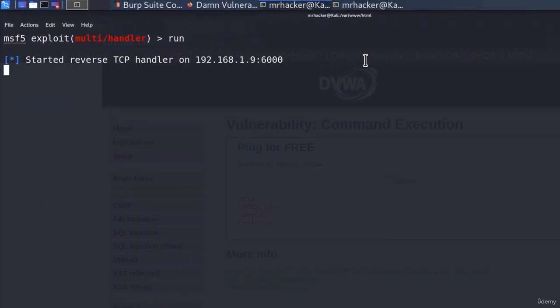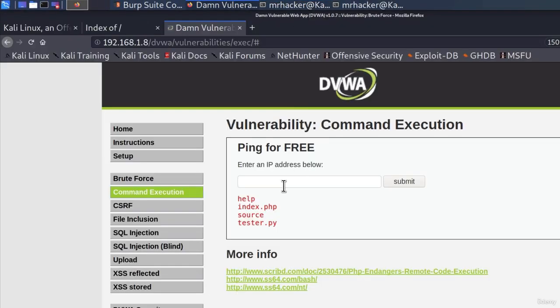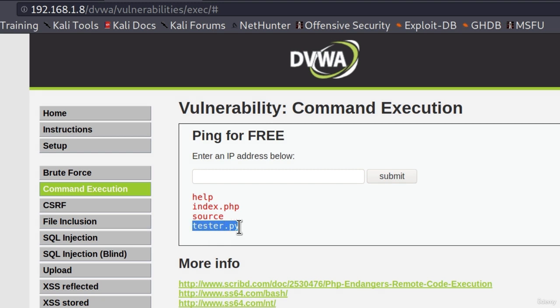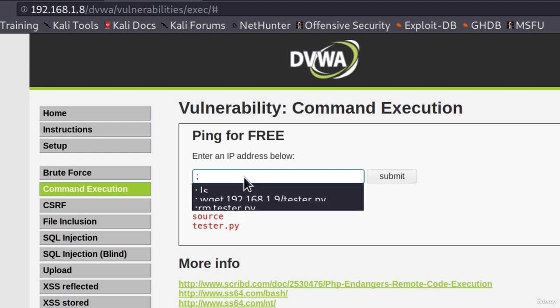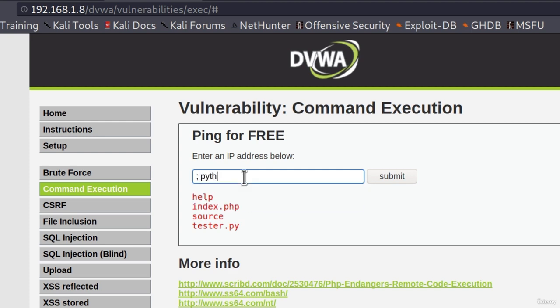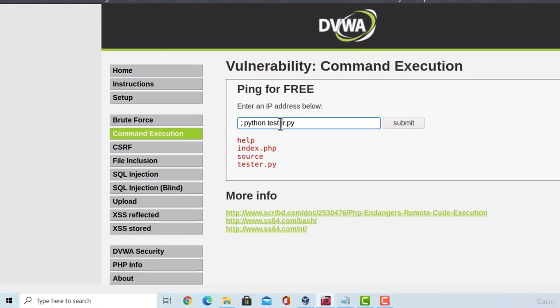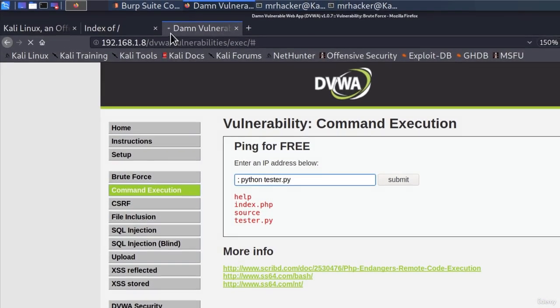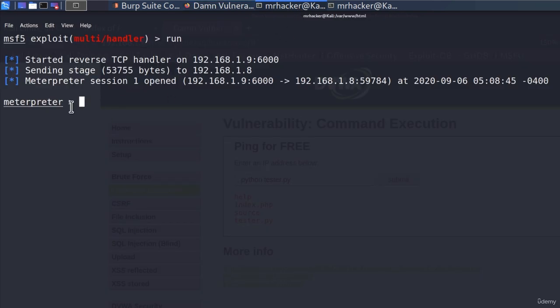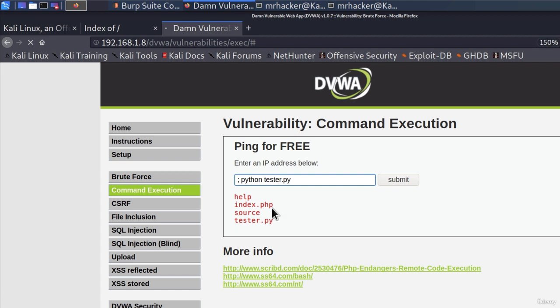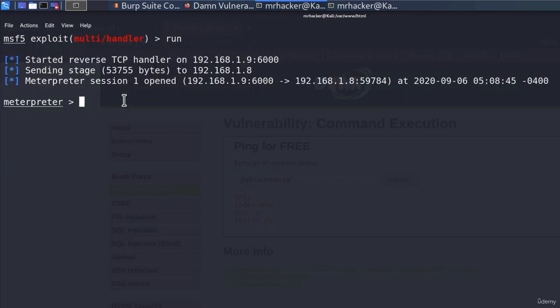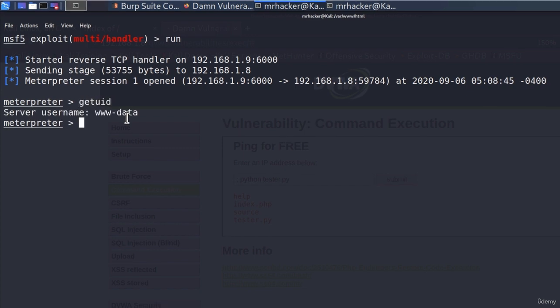Then I will run this, and all we're left to do right now is to execute this tester.py with the help of command injection. So let's see how we can do that. If I type a semicolon and python tester.py, press enter, this page will load. And this is good news because that would most likely mean that we got the Meterpreter shell opened. With the help of Python, we executed our Python program on the target machine and it opened our Meterpreter shell, where we can execute various commands as usual.